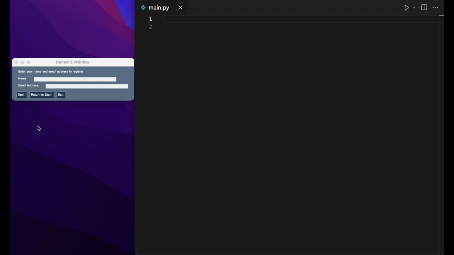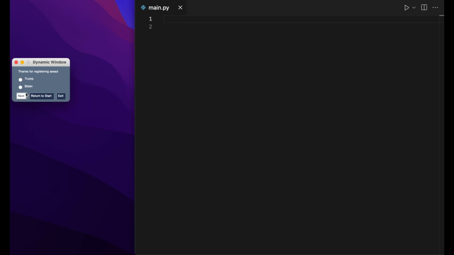So what we're going to do today is learn how to create an application with a dynamic view. So like this, but all in the same window. We don't need to create any new windows. Also, we can transfer information between these different views without having to open up another window.